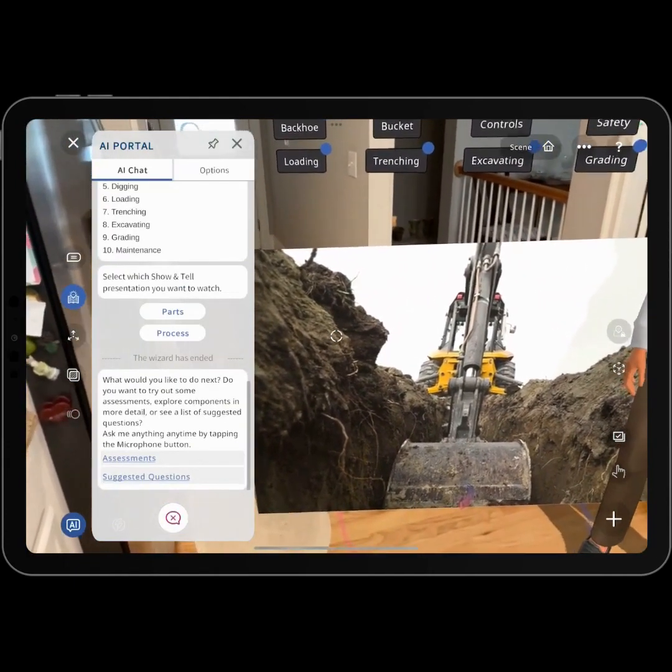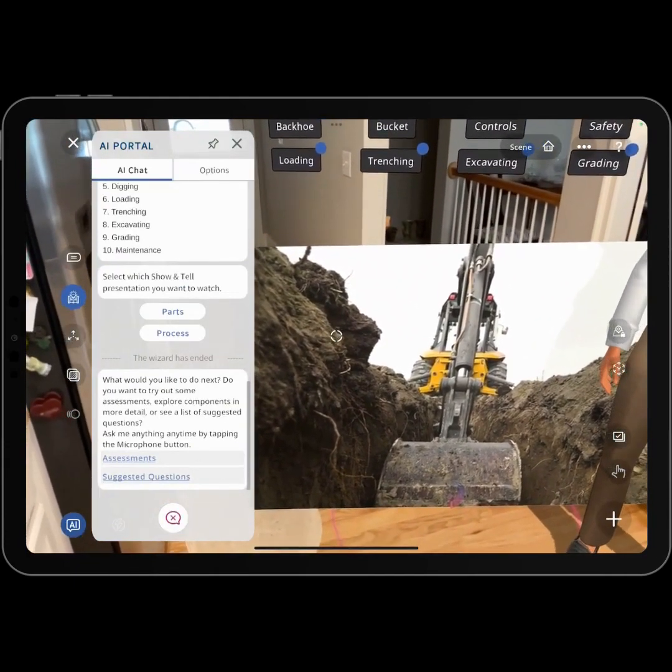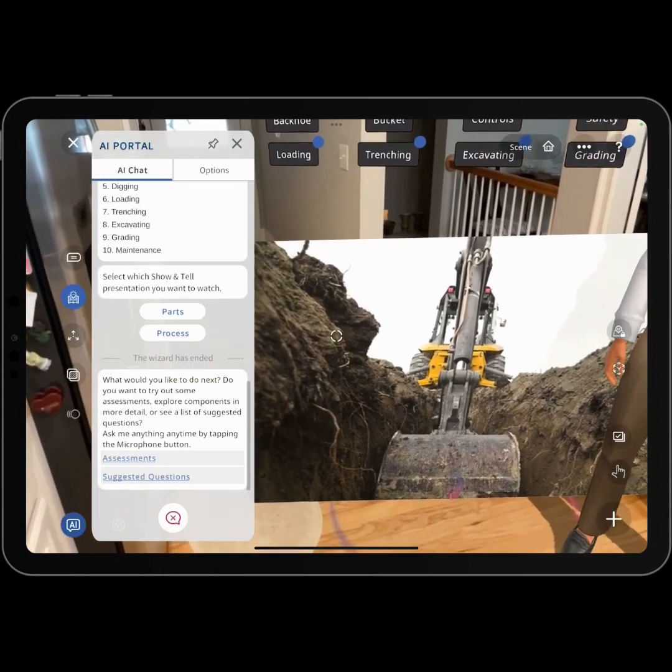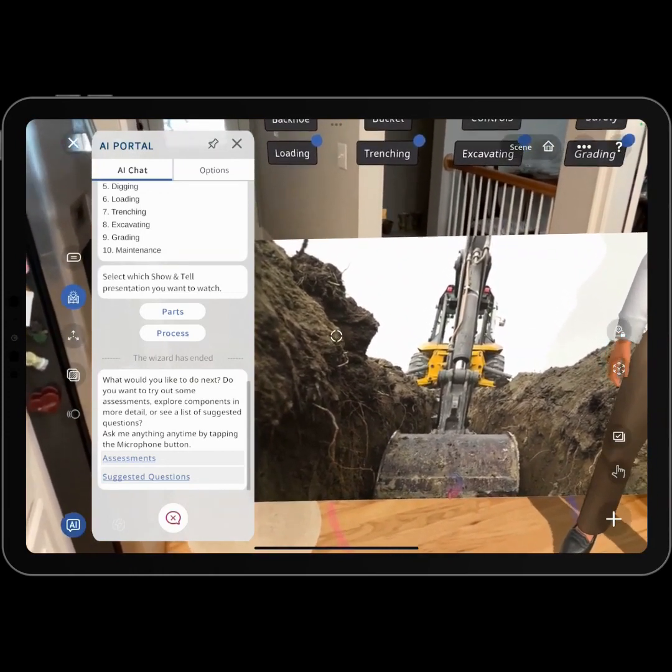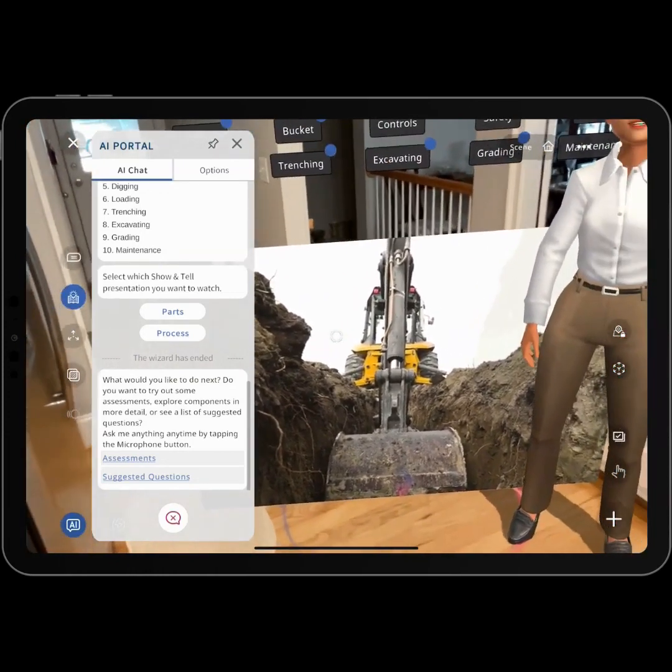So I'll go ahead and, just for time's sake, skip that. What would you like to do next? Do you want to try out some assessments, explore components in more detail, or see a list of suggested questions? Ask me anything anytime by tapping the microphone button.